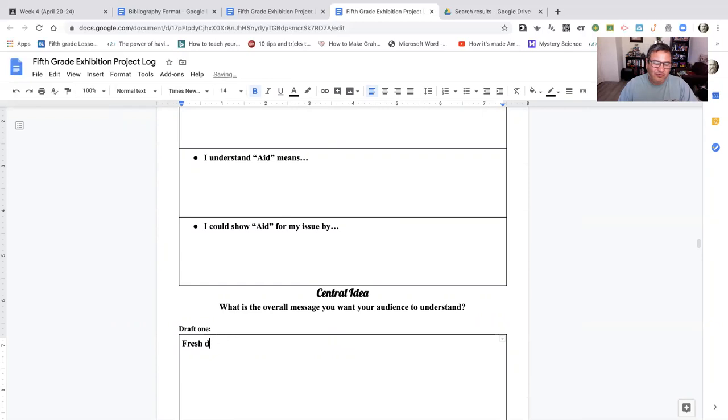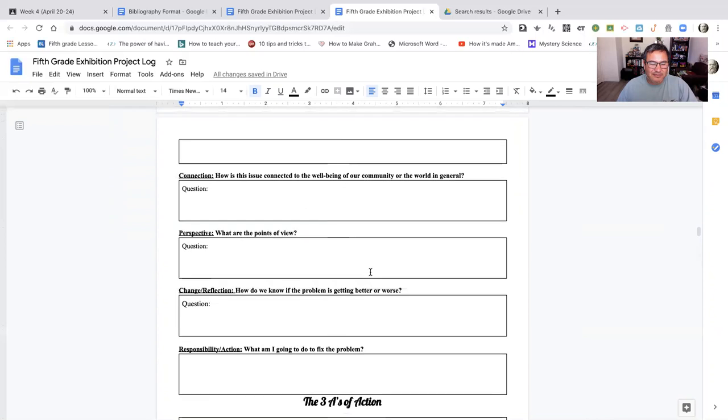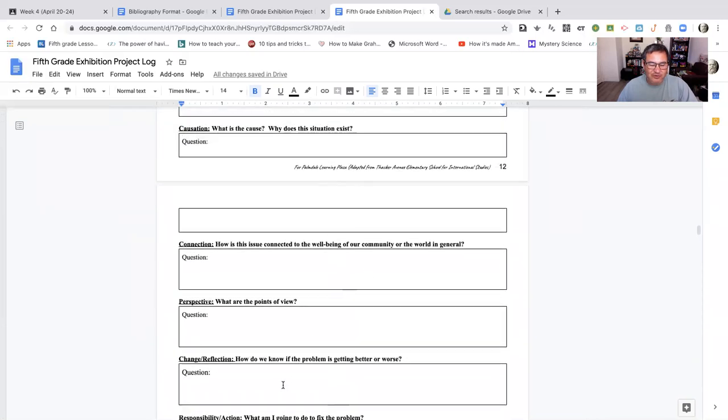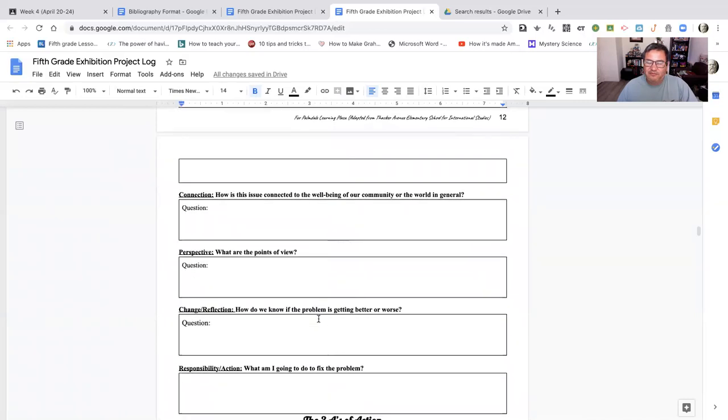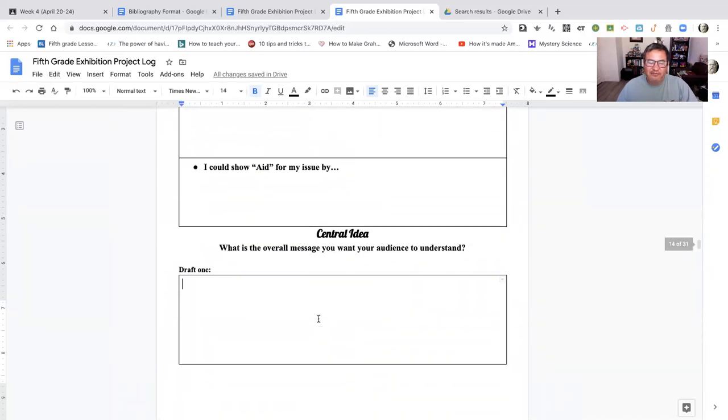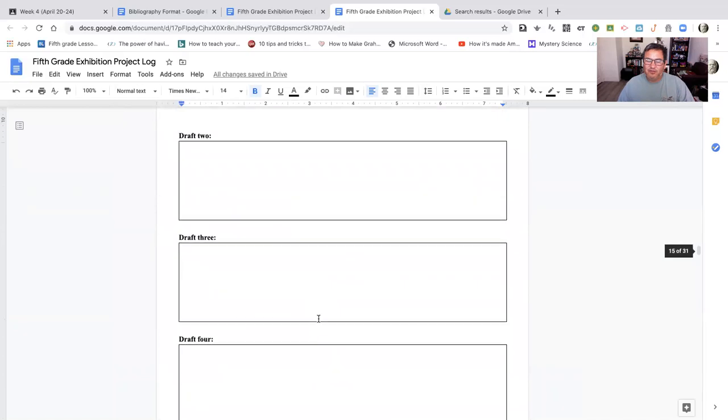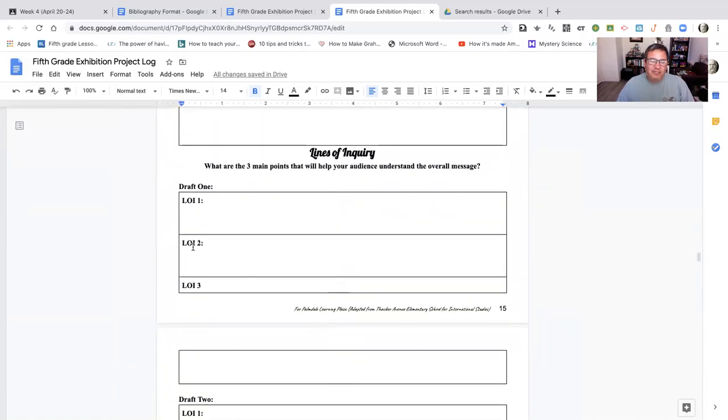My other line of inquiry could be something that comes from, I don't want to get you sick again, so let's not go too fast. I could go back to change reflection, or I could think of perspective, and I go, oh, the points of view. And I say my line of inquiry is going to do with points of view. So I'm going to say people do not think about the water that they waste.